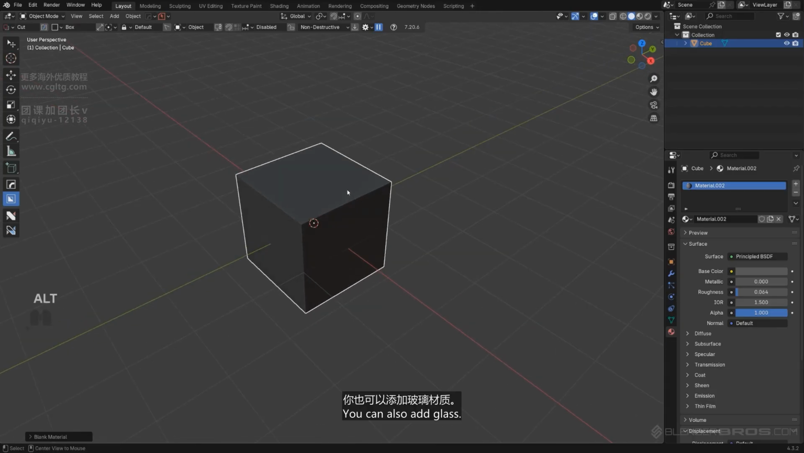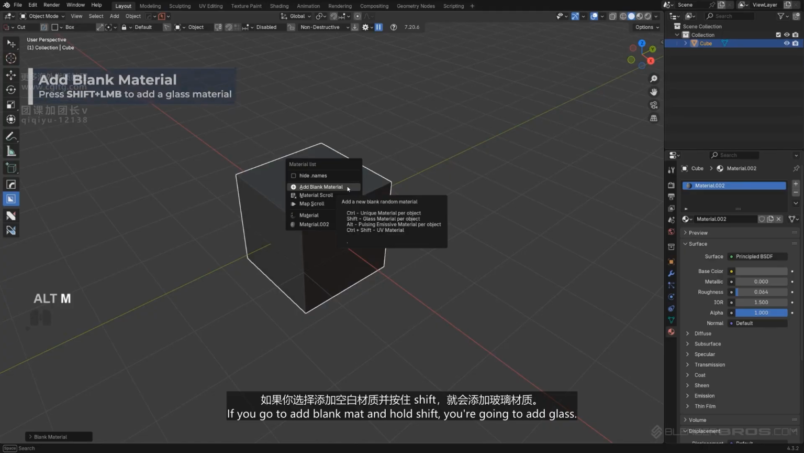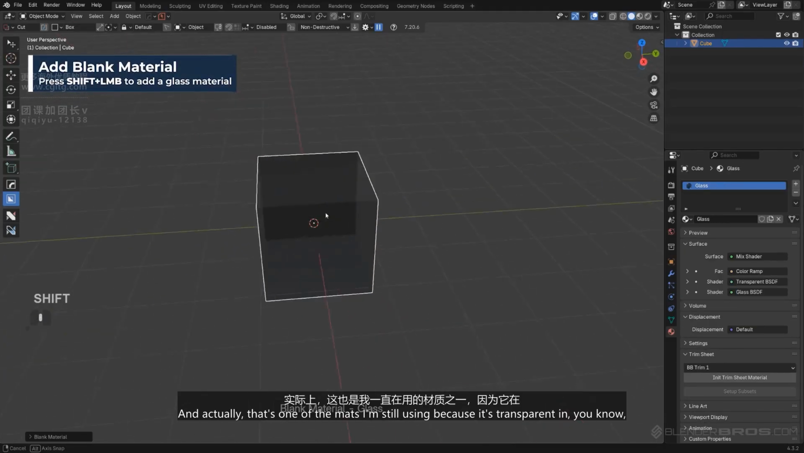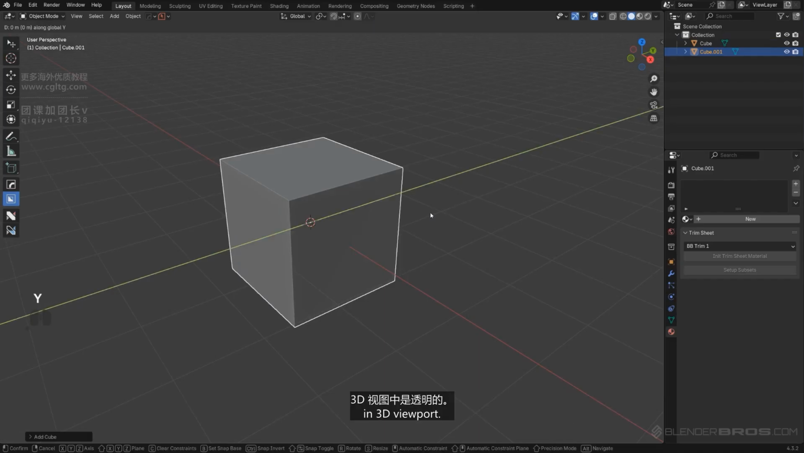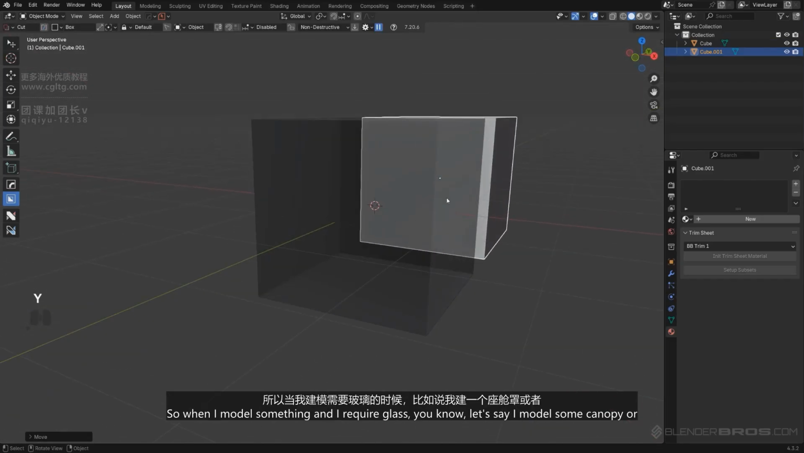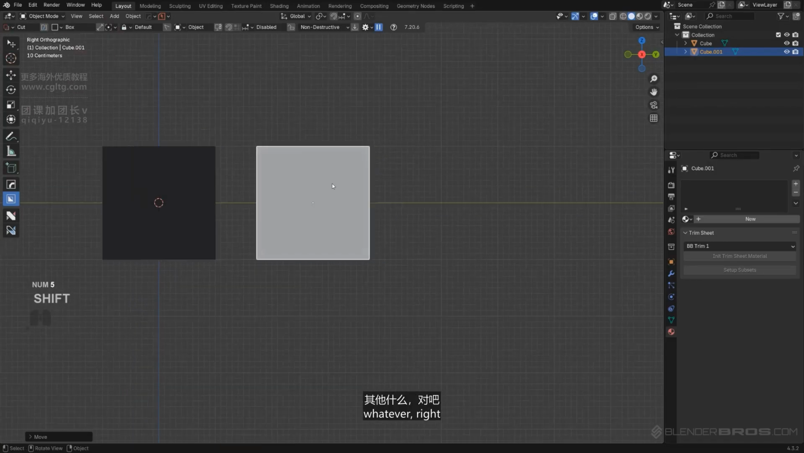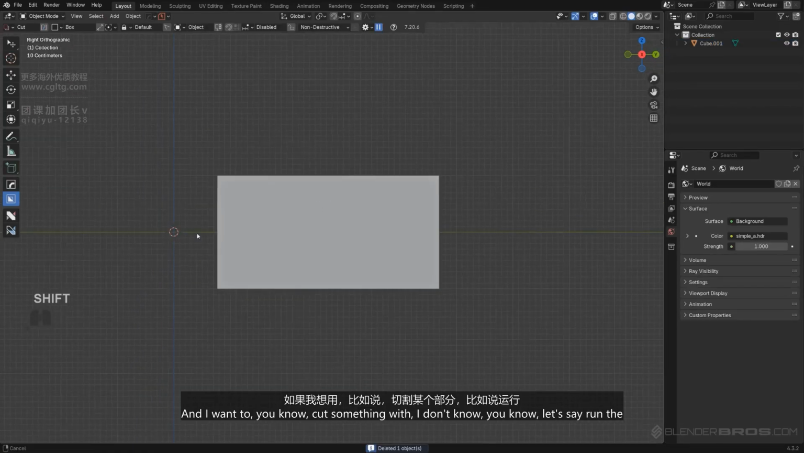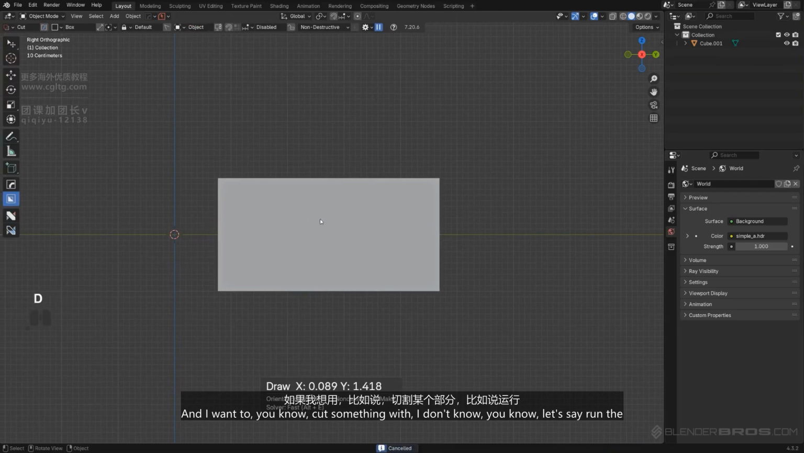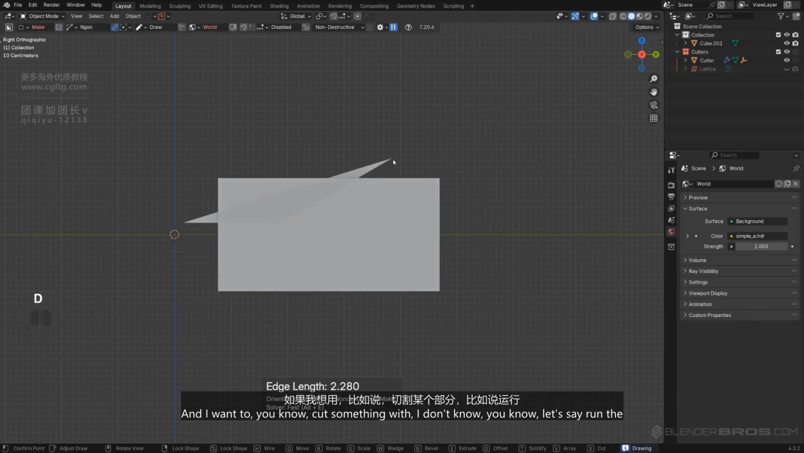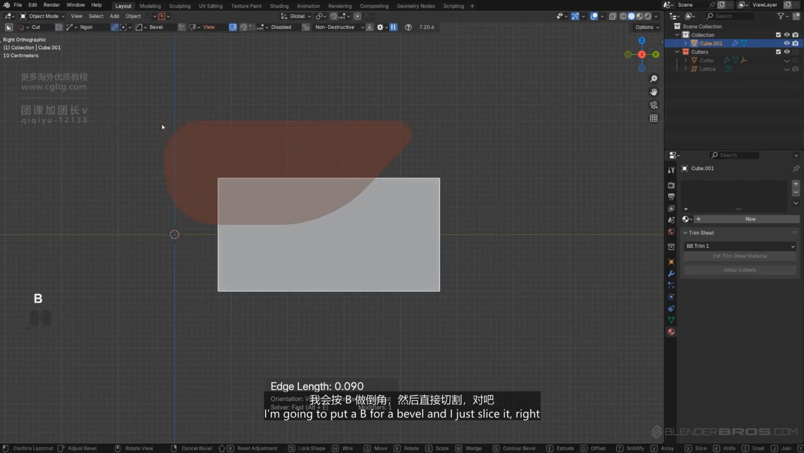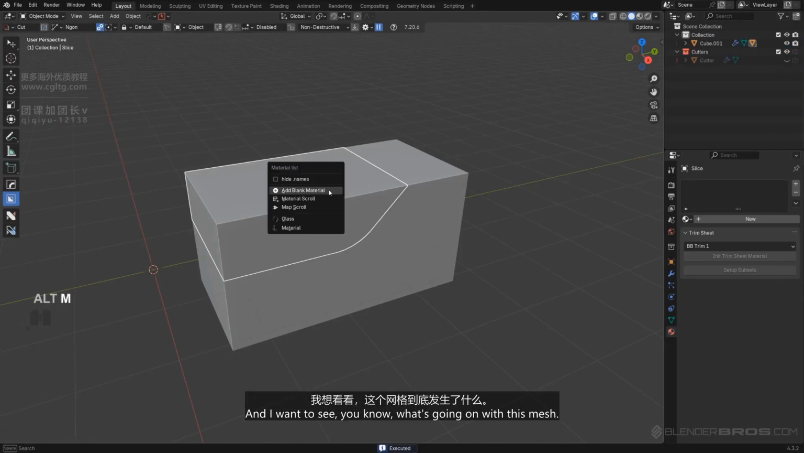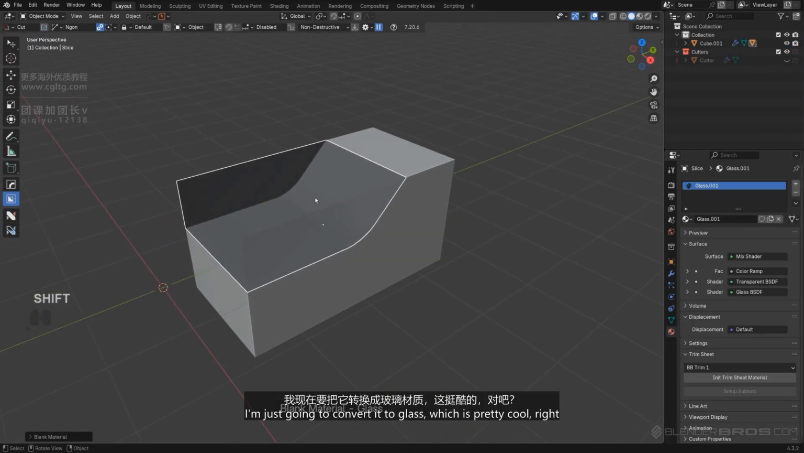You can also add glass. If you go to add blank mod and hold Shift, you're going to add glass. That's one of the mods I'm still using because it's transparent in the 3D viewport. When I model something and I require glass, let's say some canopy for a sci-fi ship, and I want to cut something with, let's say, a boolean cut here, I press B for a bevel and I just slice it. And I want to see what's going on with this mesh, so I'm just going to convert it to glass, which is pretty cool.